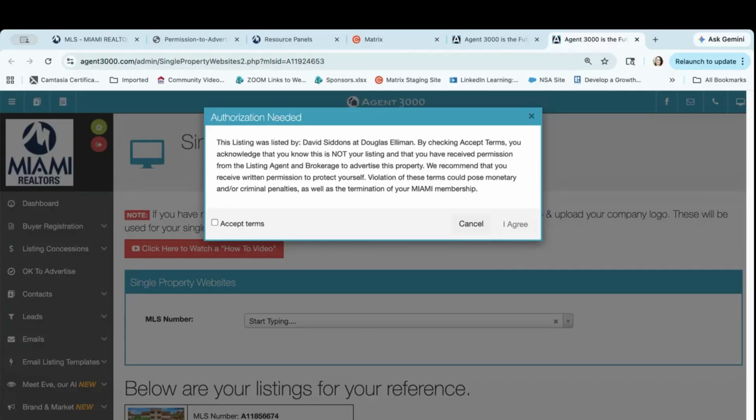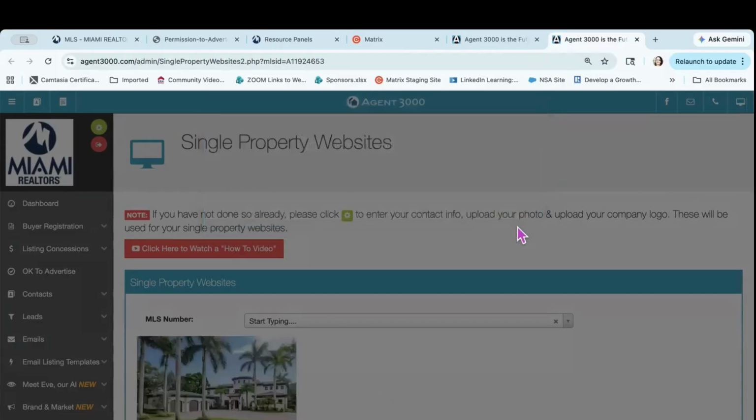Now, did we request permission? If you think we requested permission, say yes in the chat. If not, say no in the chat. I'm going to tap on accept terms and I'm going to click on I agree.